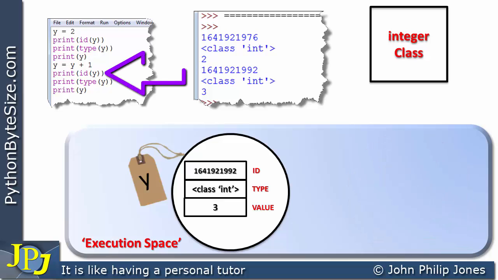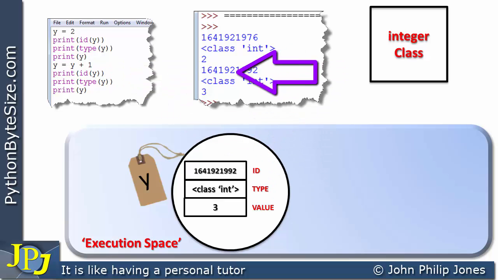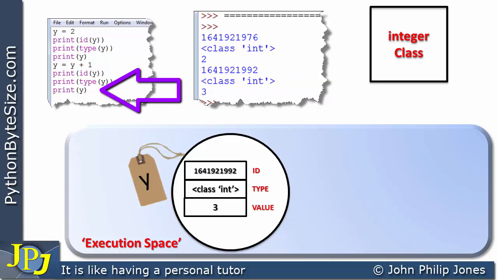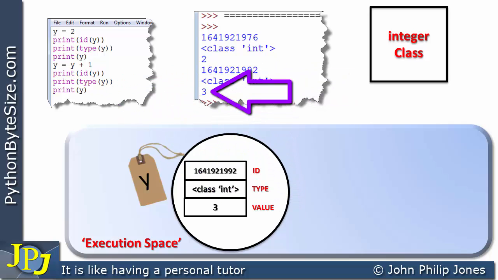So now when we come here to print the ID of y, we're actually dealing with the object that exists now, not the old one that the garbage collector will at some future point in time get rid of. I've shown it gone already. So when we come to print the ID of y, we print this to the screen. When we print the type of y, we print this to the screen. And when we print the value of y, we print this to the screen.